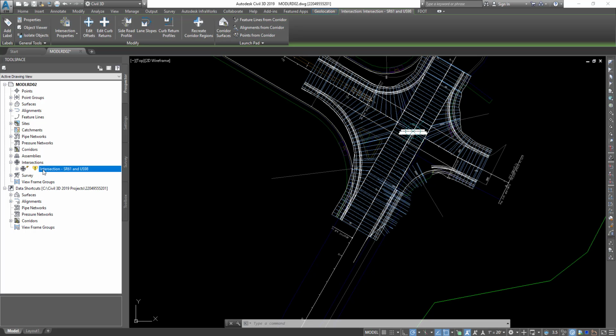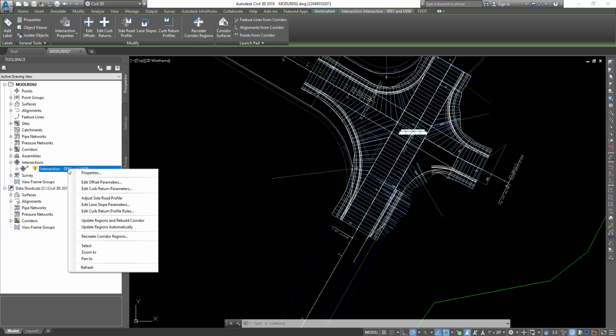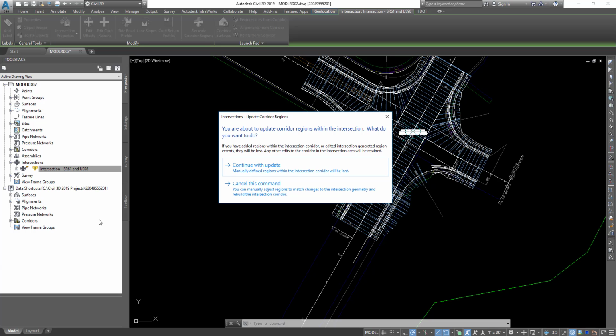This is caused by the curb return alignments and widening edits performed in the prior steps. Select the intersection SR61 and US 98, right-click, and then choose Update Regions and Rebuild Corridor. In the Intersection Updates Corridor Regions dialog box that appears, choose Continue to update the regions and intersection.